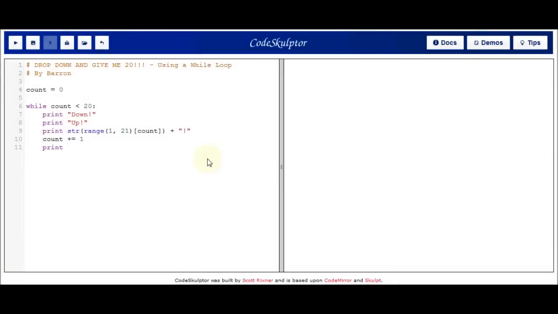There's one last thing about while loops that I want to demonstrate for you, and that's the ability to use a while loop to act similar to a for loop. So here I have that drop down and give me 20 program that we looked at earlier, but this time I'm going to use a while loop instead of a for loop to execute it. So to do that, I've created a count variable which I initialized to 0, and then in my while loop, I'm checking on the condition of whether or not count is less than 20.